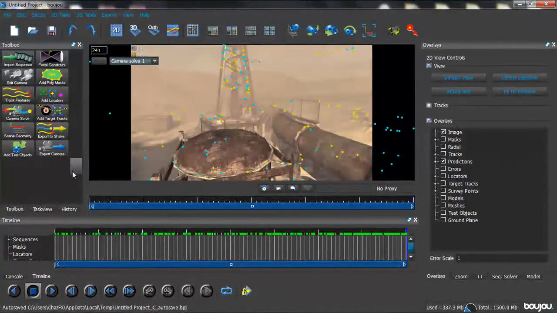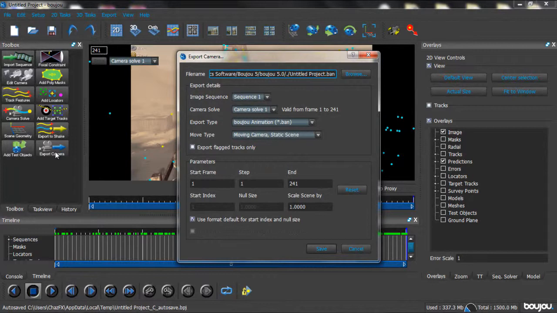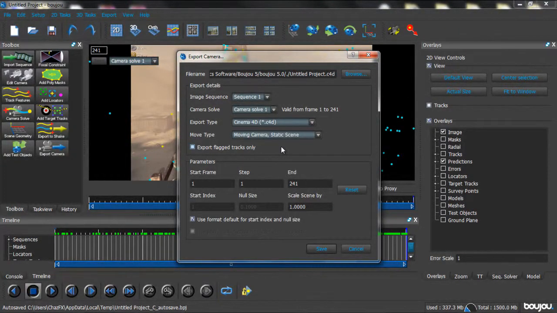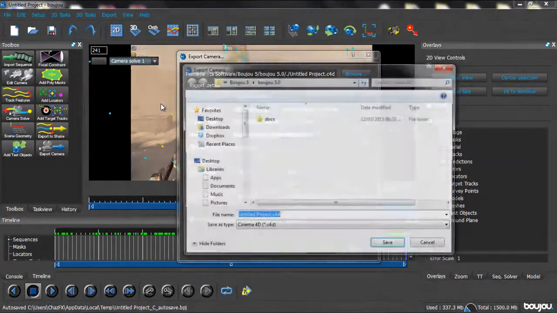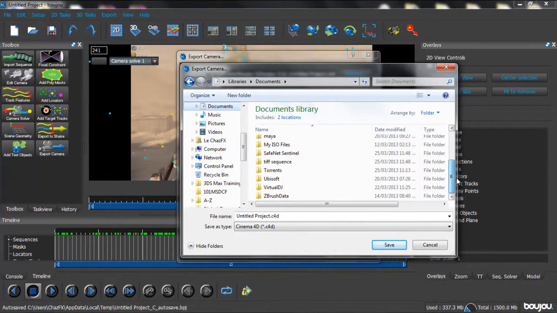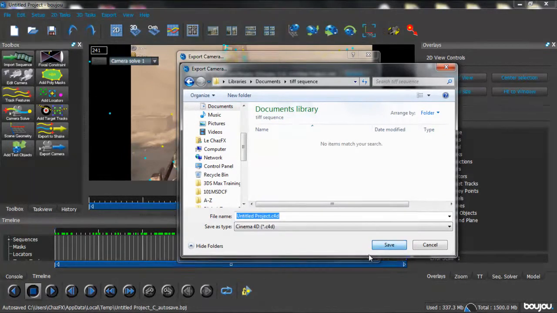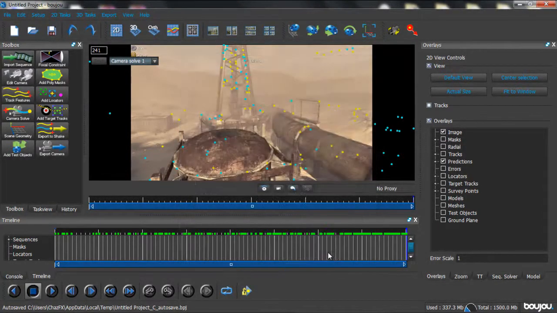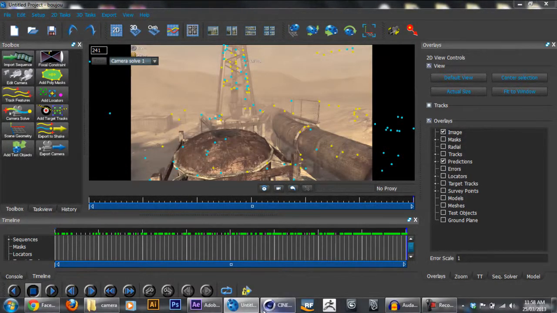Now the next thing to do is to export our camera solve, and I'm going to be using Cinema 4D. So I click Cinema 4D and let's select where we want to export our file. See, documents, TIFF sequence. Okay, save. Alright, then you have the scale scene. Just normally leave it at 1. Save.